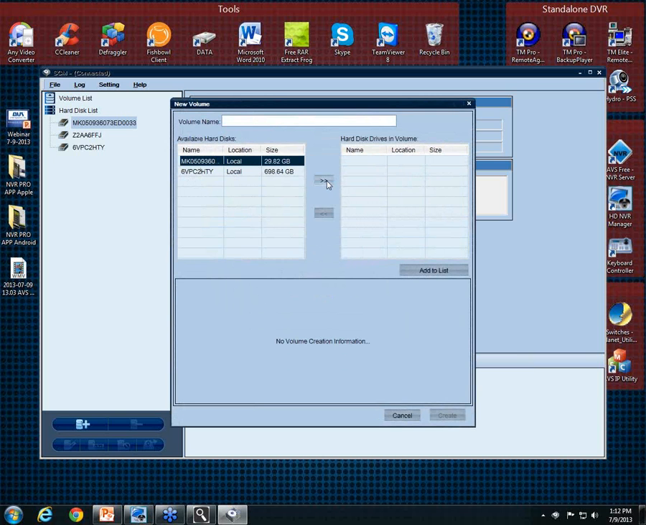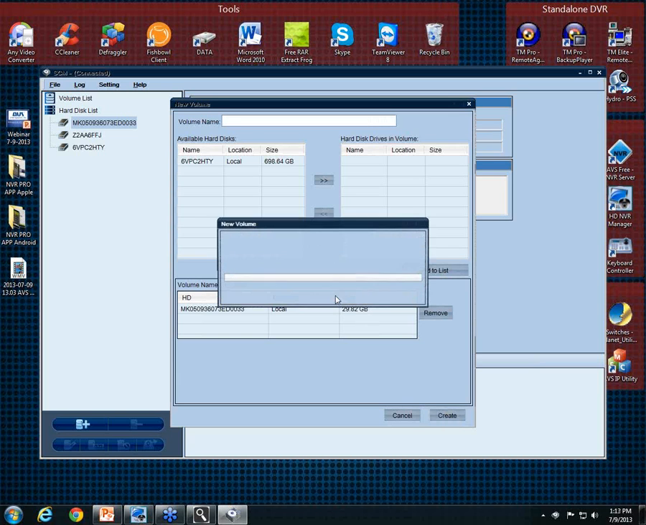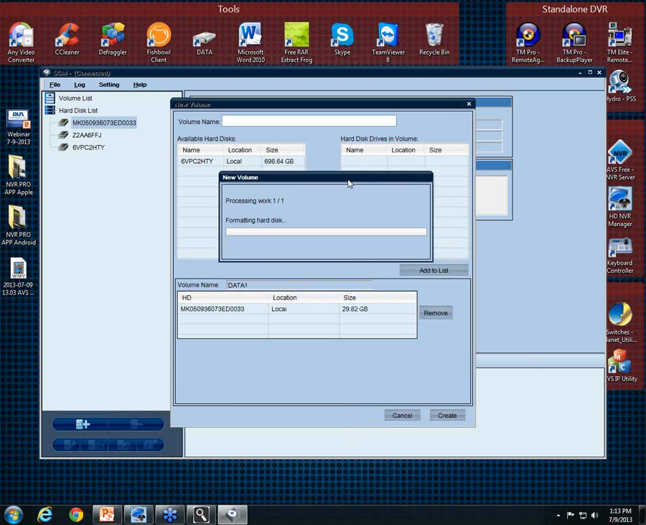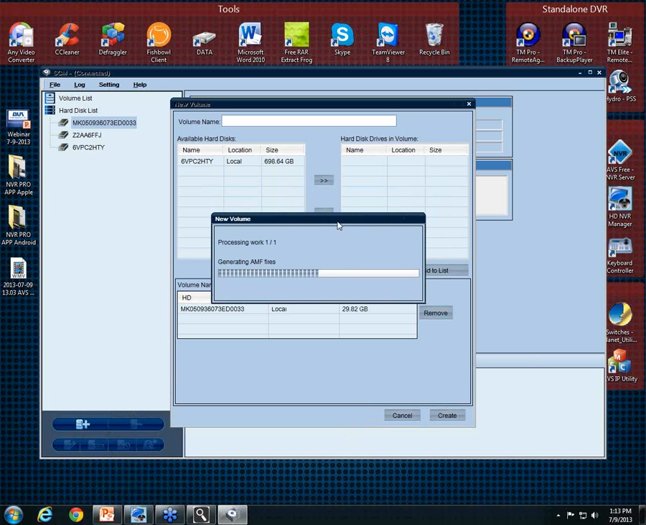Find the hard drive, move it over to the right-hand side, name it, add to list, and then create. It will reformat the hard drive and add the storage space. Now, the bigger your hard drive, the longer this will take. It's only a 30 gig hard drive, so it shouldn't take too long.